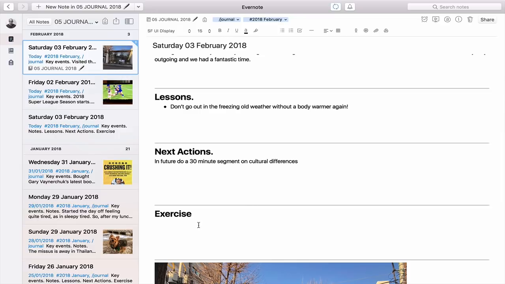Finally, we come to exercise. Now, let's say today I went out and ran 6 kilometers. So I just put in: ran 6 km today. Felt good. The weather was cold, but refreshing. Something like that. And I keep a track of all my exercise that goes into there. And that's essentially what I keep in my journal.